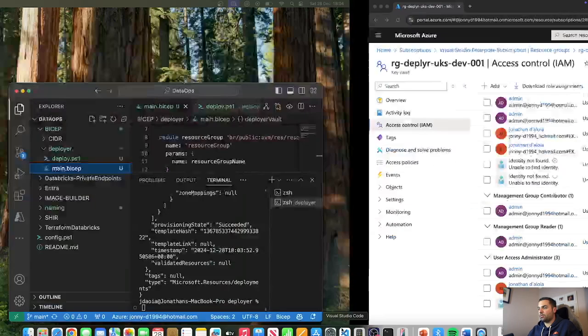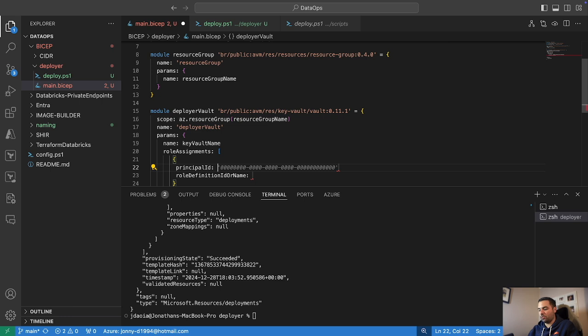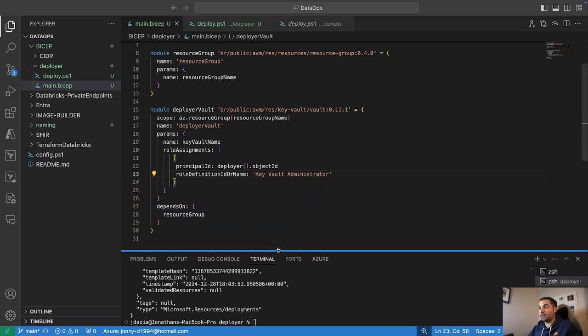So what I'm going to go ahead and do is leverage Azure Verified Modules. I'm going to create a simple role assignment, and I'm going to use the deployer function here to get the object ID of myself, so the user that's running the deployment, and give myself the key vault administrator role. So this means now that if I need to deploy secrets into this key vault, I can give myself the permissions to be able to do that dynamically just using this deployer function here.